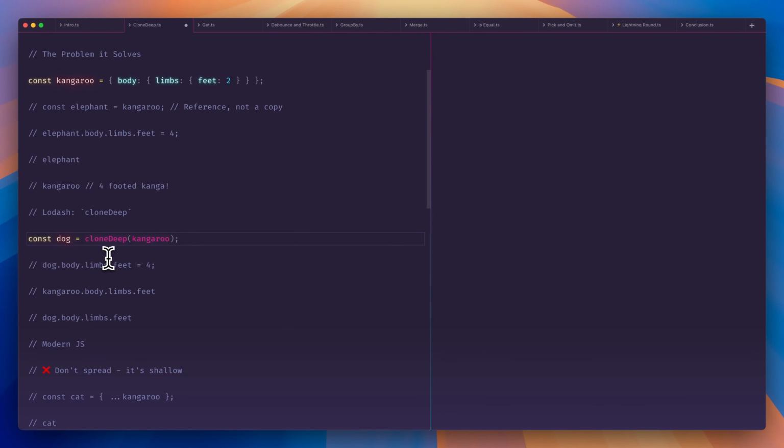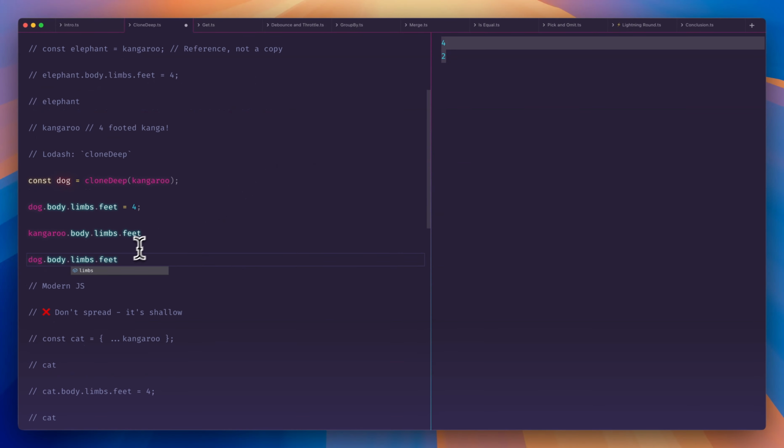So let's say I was to create a dog. And instead of just copying the reference, I'm going to clone this object, which means I'm going to actually make a deep copy of everything inside that object and create a new object, and that reference is going to be stored in dog. So now, when I actually change the dog's feet to 4, kangaroo continues happily with its 2 feet, and dog has its 4 feet. Perfect.